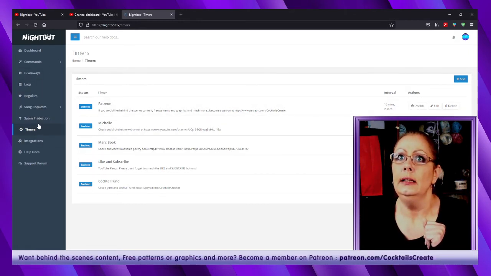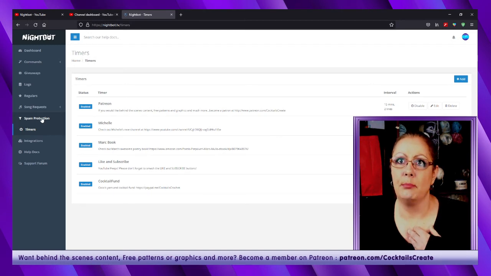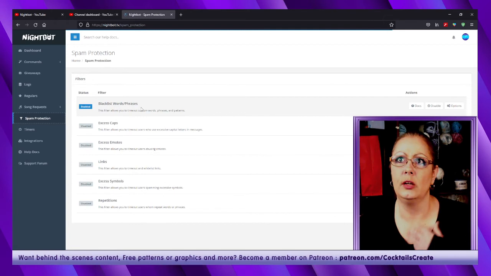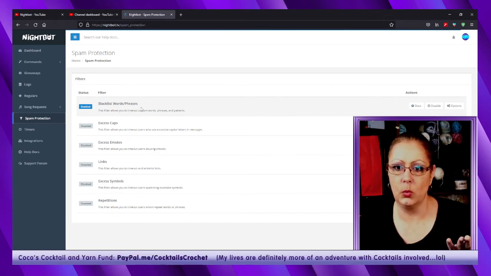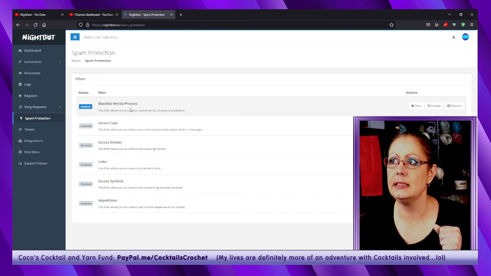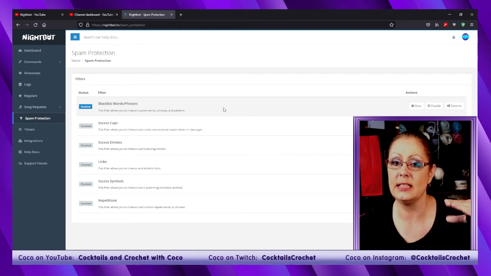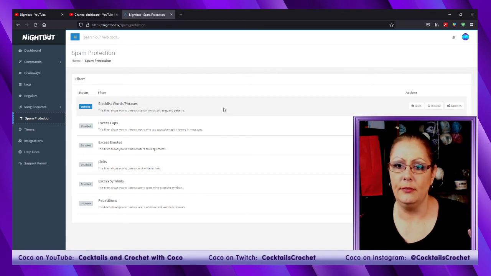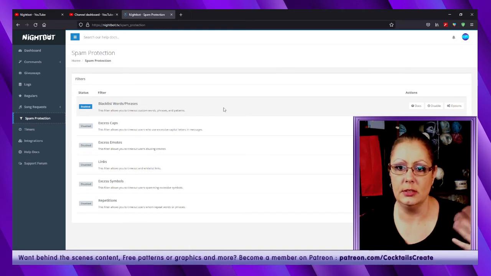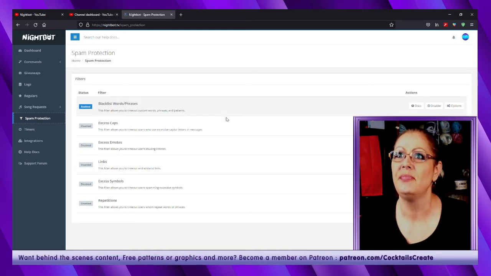Okay. Then we're here. You've got spam protection right above the timers. This is where you can blacklist words, like any words you do not want mentioned in your lives. You just add them to the list. And in there you can choose the timeout length. If someone says one of those words, they'll get timed out, and you can choose the length of time that they get timed out. I chose 1 minute. I figured that would give my mods enough time to catch them. And yeah.